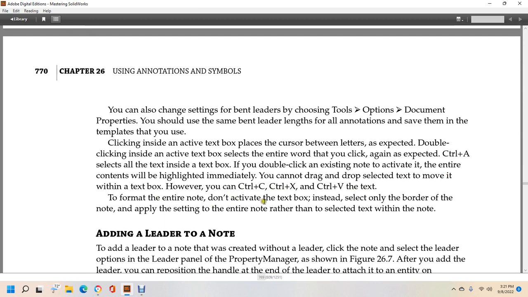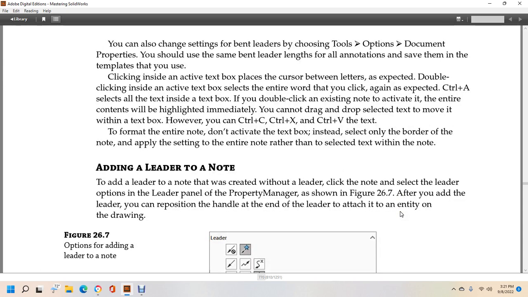Format the entire note if it does not end with the text box activated. Instead of selecting only the border of the note, apply the setting to the entire note rather than selecting the note text within the note.